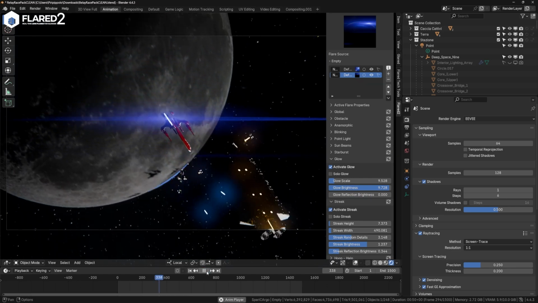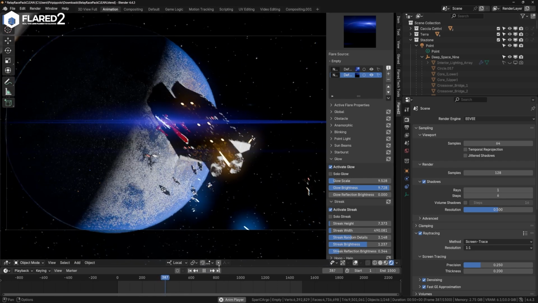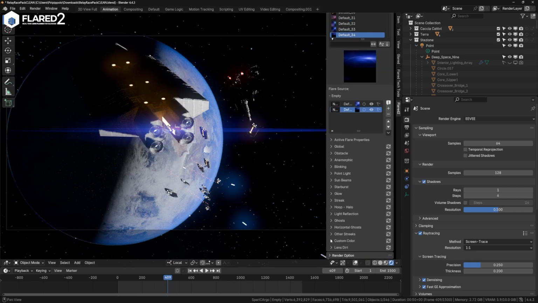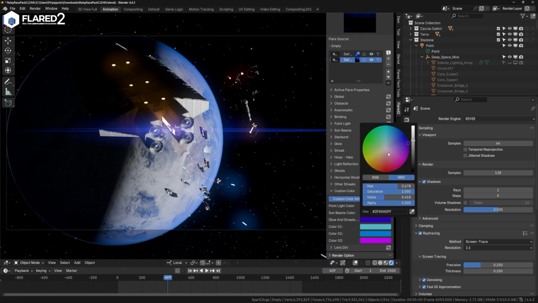In my first video that you've seen on DaVinci Resolve, I changed the color of this element, and so I'm going to do the same thing right now. Close everything and go to custom colors. Let's see what's blue now. This is blue and this is the point light color, sunbeams color. Maybe this is glow and streaks. This is the color that interests me. Yes, I want it to be this orange color.